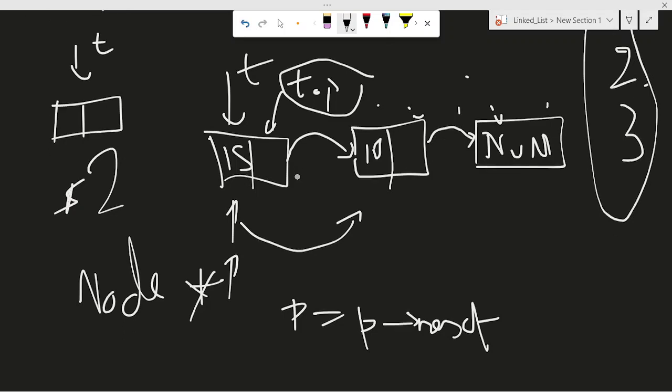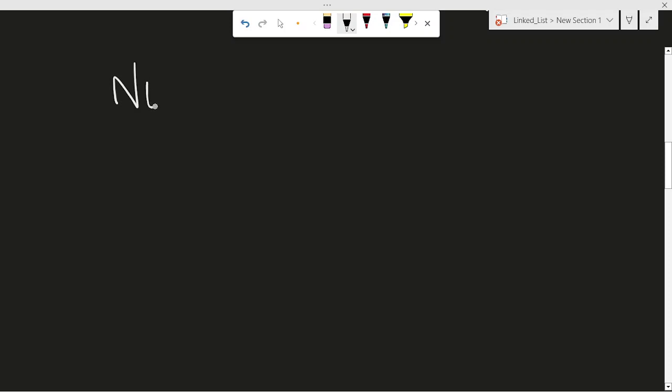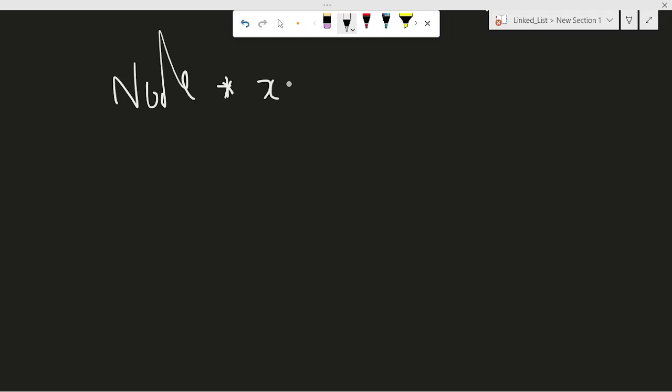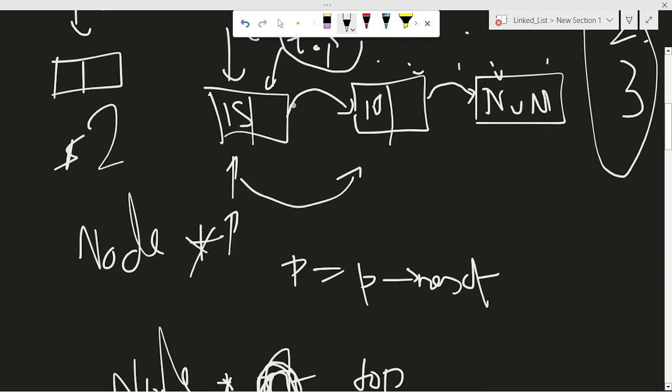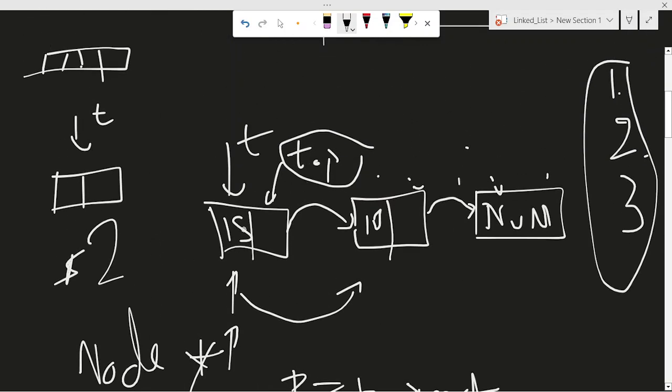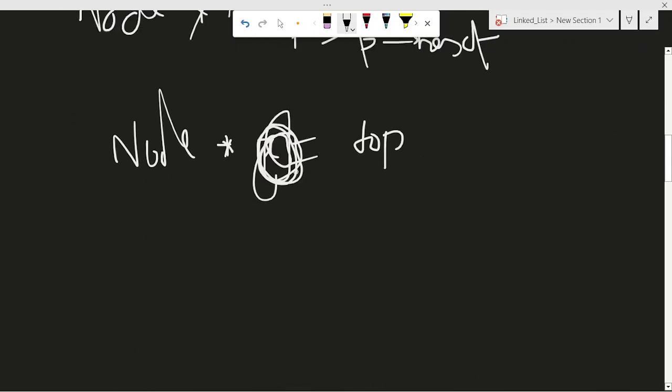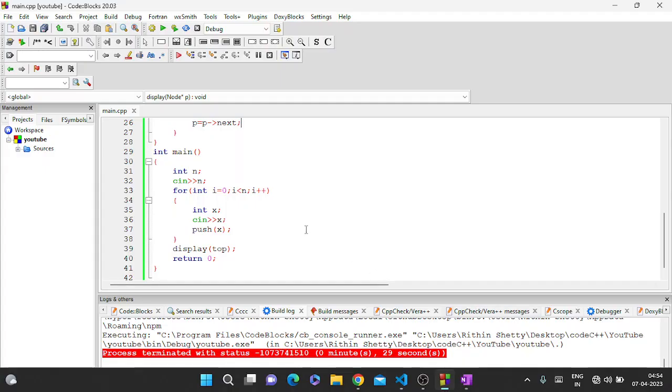But still, what I do is I will take a node. I will take a node type pointer. Let me call it x, any name. I will initially point it to top, and after that I will release this memory. It is good practice to release this memory. But actually the main objective is to remove this top node, right? So I can just do top = top next. That's it. But still, it is good practice to release the memory. And I will also return the element that I removed. So that is my objective now.